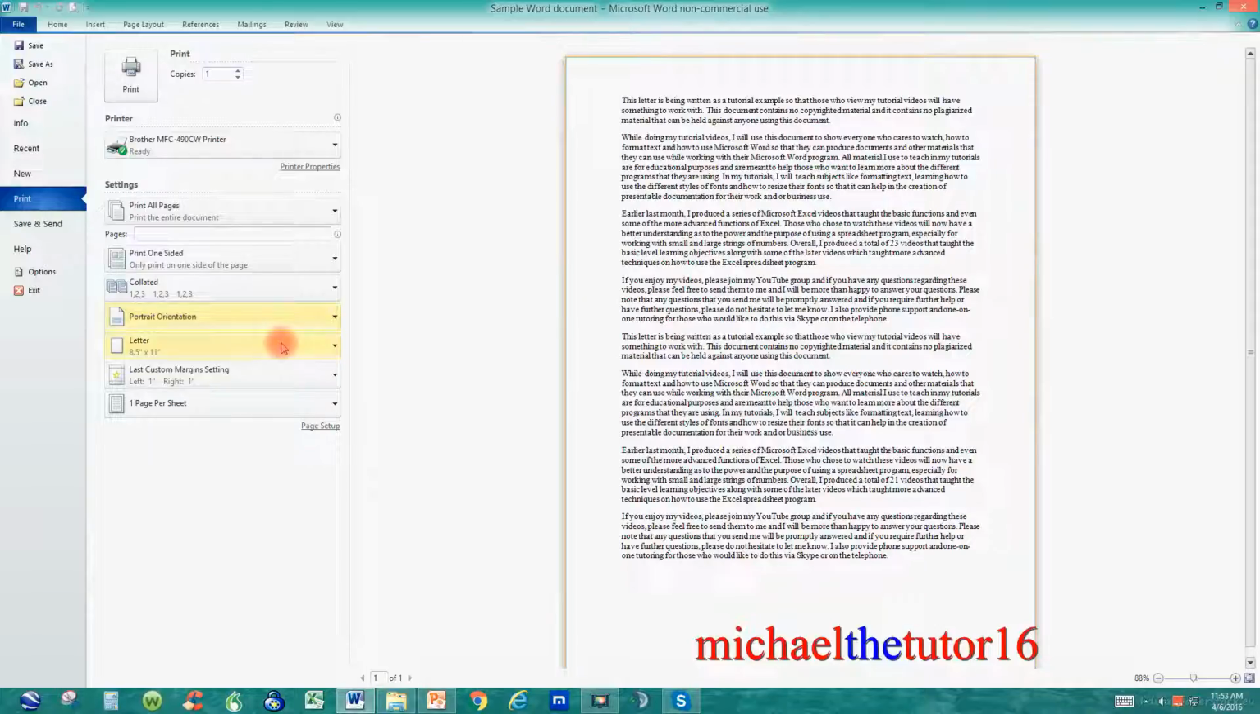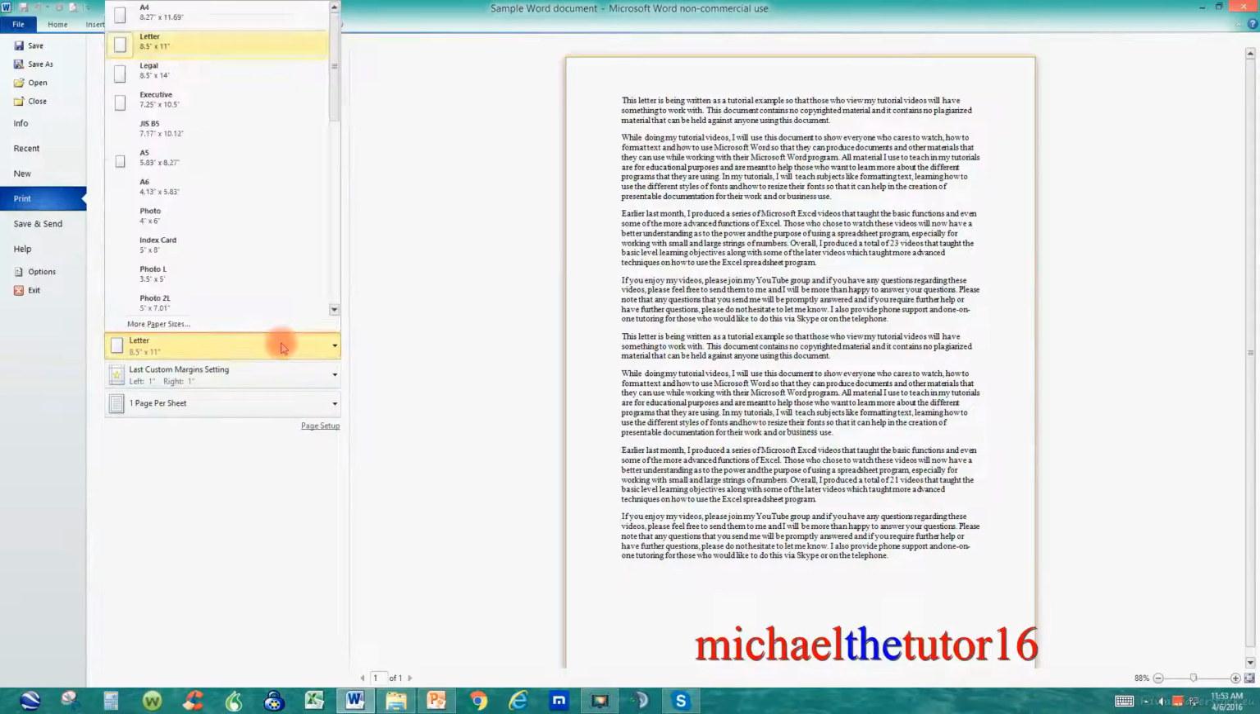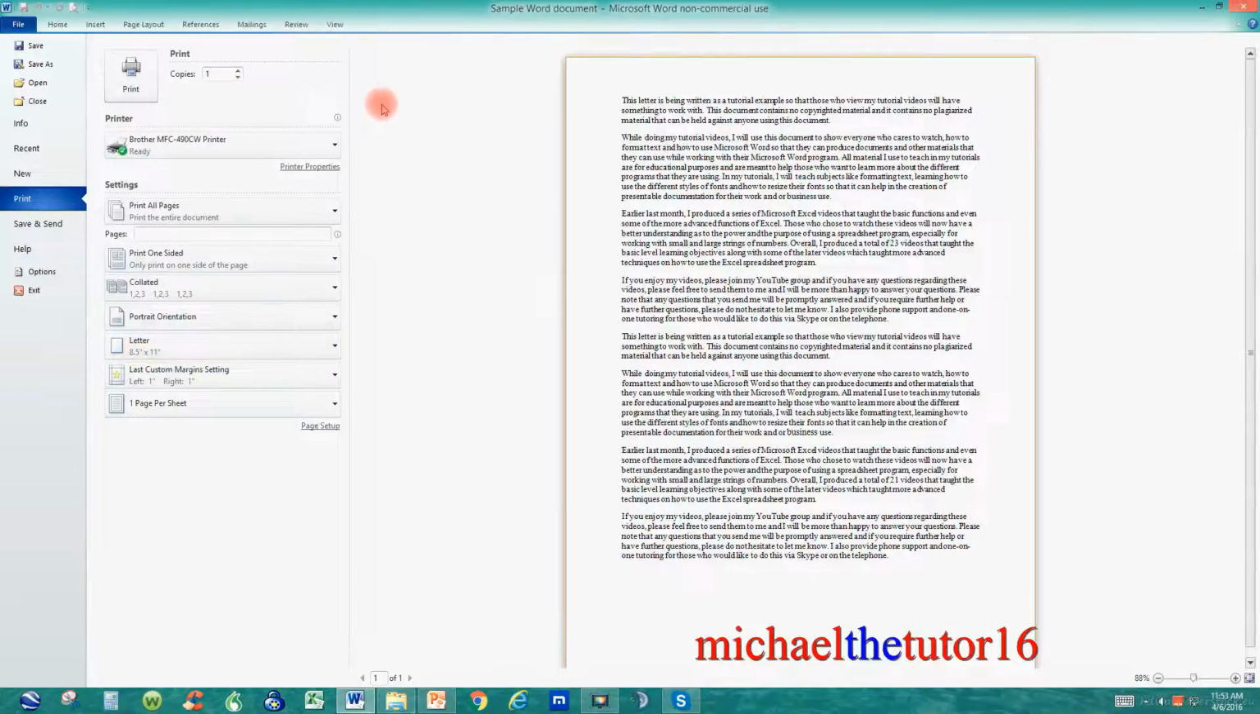The next thing you want to choose is what type of paper. Right now I'm using letter, which is 8.5 by 11, but I can use legal, I can go down here and print index cards, and I have all of these other choices, and you should have the same. If you decide to go with legal paper, the only thing that you'll need to make sure is that you install legal paper in your printer tray so that it would be able to print on it.